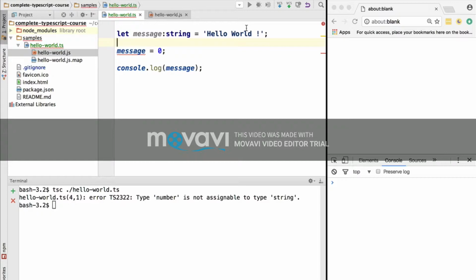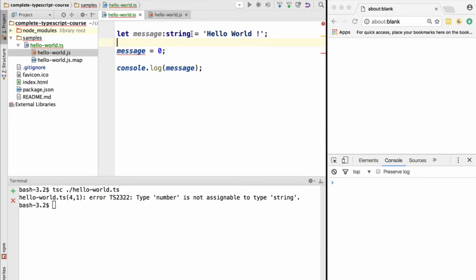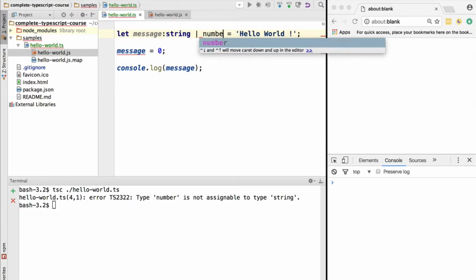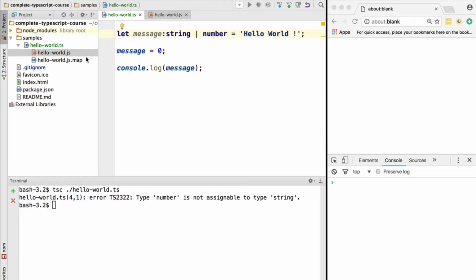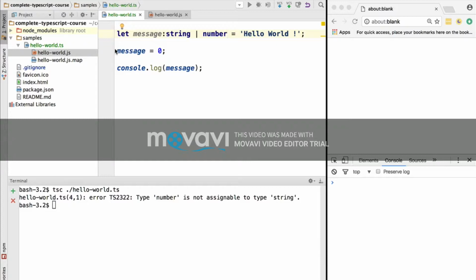So with TypeScript, we don't lose the flexibility of doing these kinds of things. We can still do it. We can declare here that this message variable is either a number or a string. As you can see, we no longer get any errors in the program.